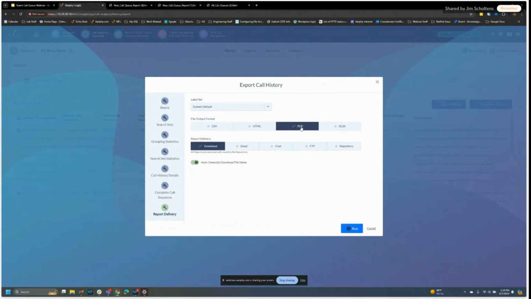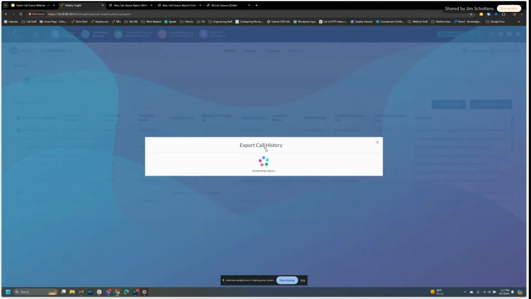Just a note, you've probably heard us say a couple of times, PDF, if you do have call history details, tends to wrap or cut off columns if you've got a lot of detail columns in there. So in that case, I would go HTML or Excel. For our purposes here, PDF is fine. Quick.